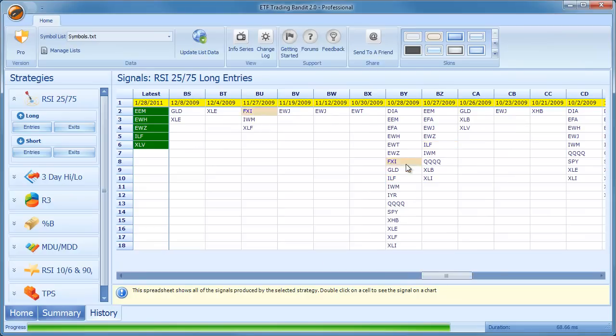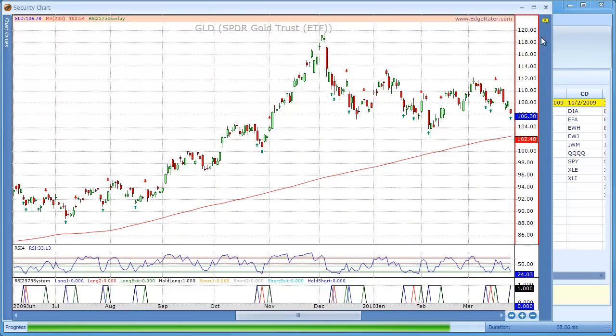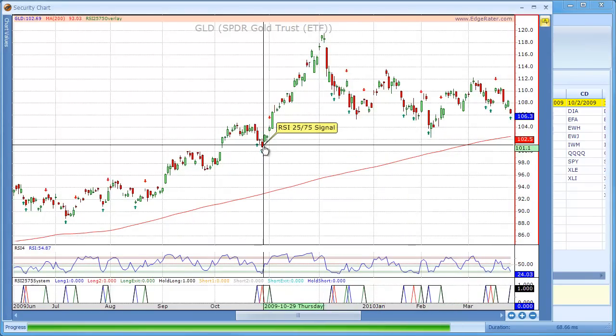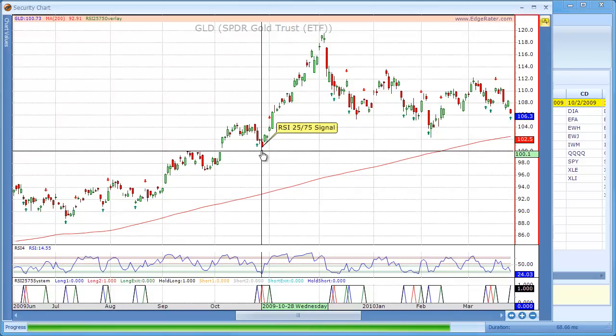And if you find a symbol that you're interested in, like GLD here on 10/28/2009, you can double click on that and it will bring up the chart. And if I enable the annotations, you'll see that I clicked on the signal for 10/28/2009. So you can see that's exactly where it's pointing out.